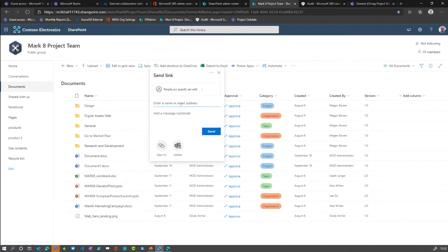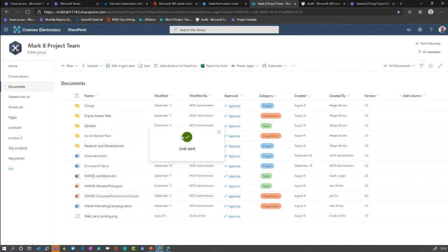I'll apply that and type in Chirag. In fact, I can type another one, 365 Chirag at gmail.com. And obviously it'll warn me that it's outside of the organization. It's fine, great. And I can just send that off.